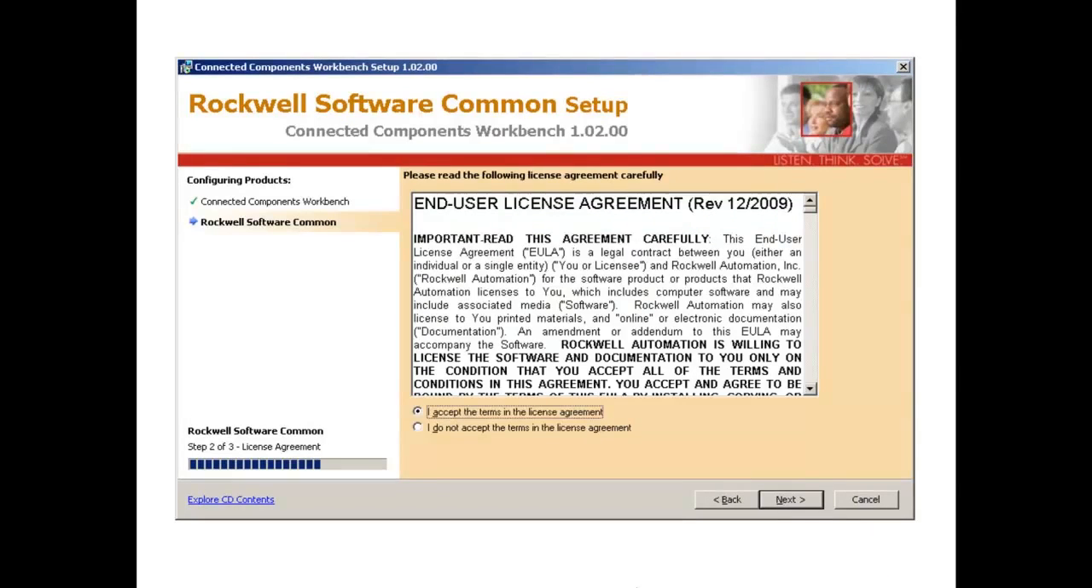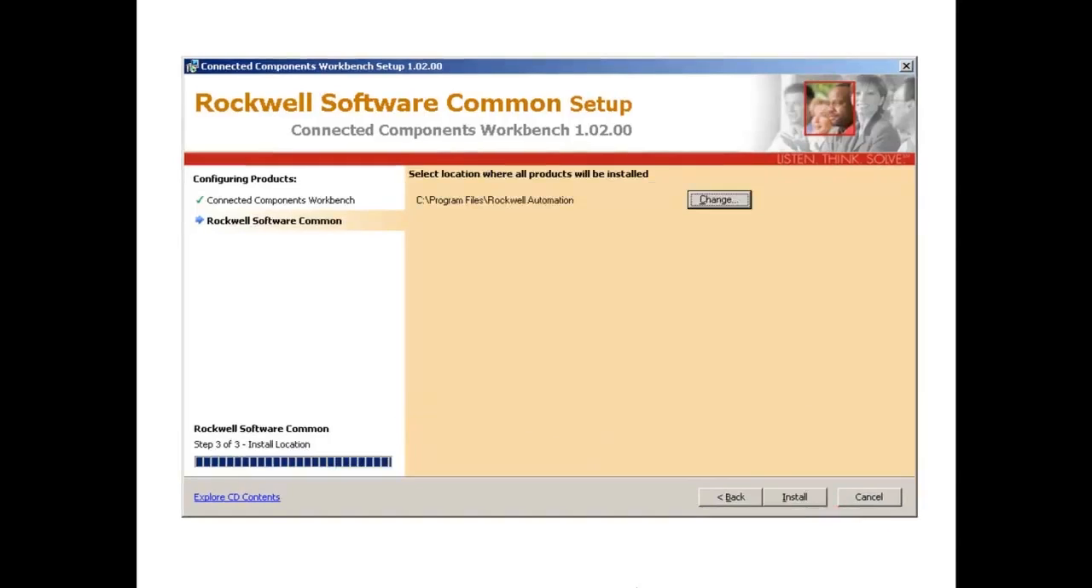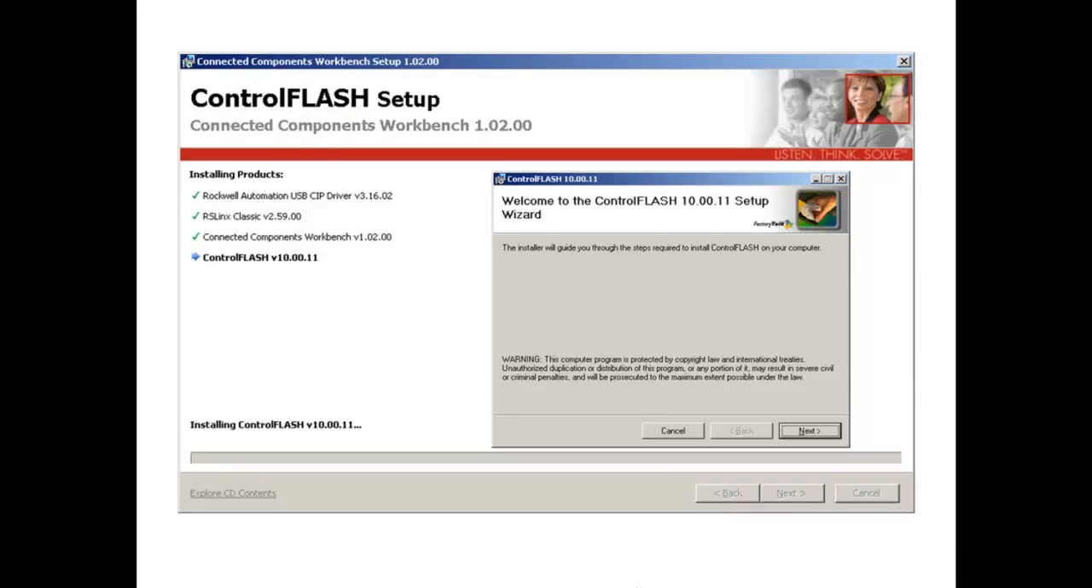Review the terms in the license agreement. Accept and click Next. Use the default installation location or change it by clicking Change. Once the installation location is defined, click Install. It is recommended to install the latest version of ControlFLASH included with the download. This is necessary for downloading firmware. To install ControlFLASH, click Next.